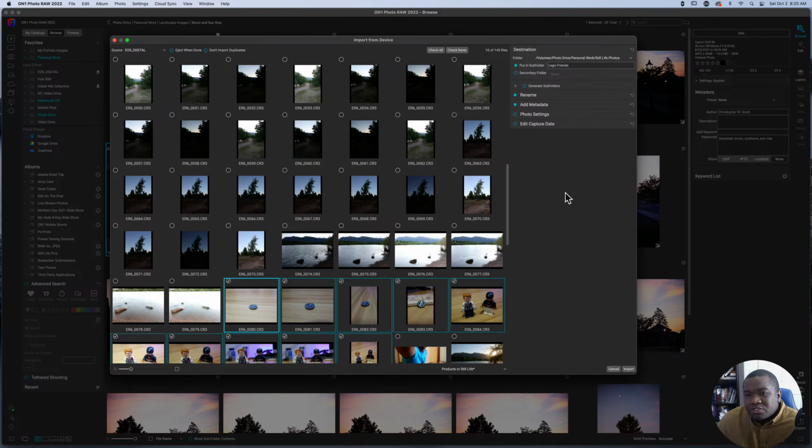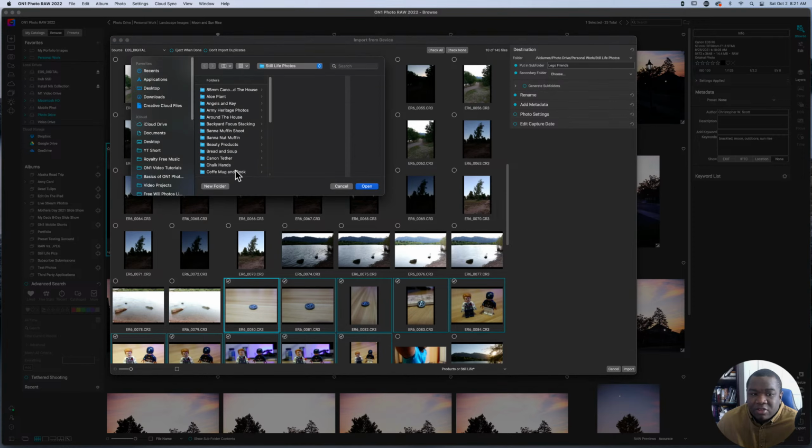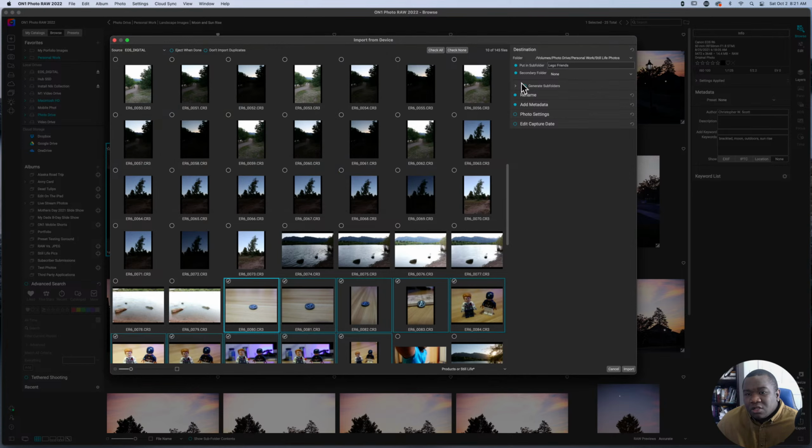For today's purpose, I'm not going to do the secondary folder, but it does work just the same as clicking and hitting choose and then navigating to whatever hard drive you want to upload your photos to in a secondary folder. All right. So that is the destination piece. The next thing is going to be renaming.